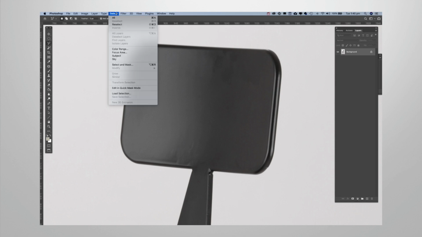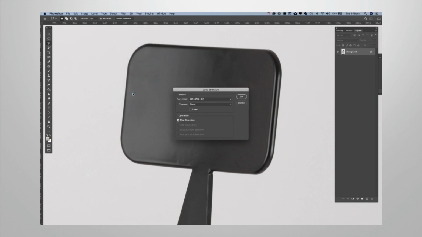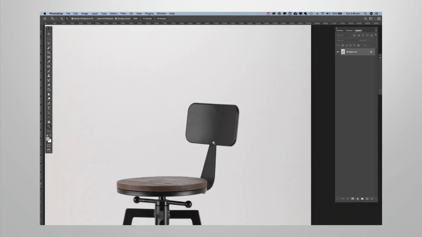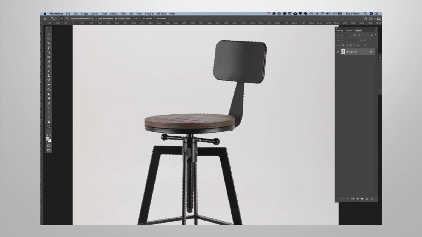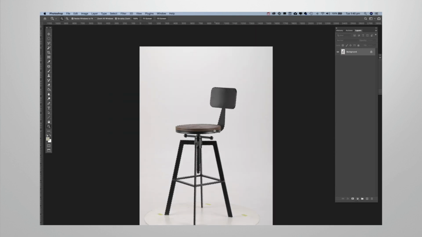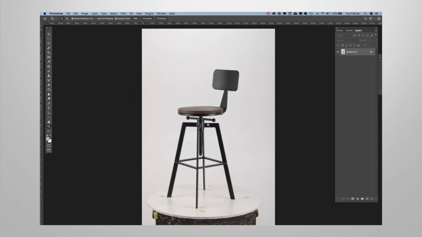We've done this already and we're just going to load the selection. There it is there. There's the marching ants. So to select around this probably took 15, 20 minutes to make that selection. Or you ship it overseas and you pay 80 cents and they'll do it for you. Now, there's my clipping path.